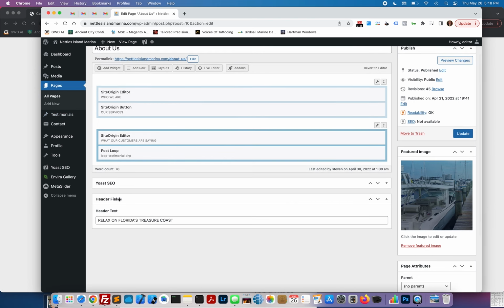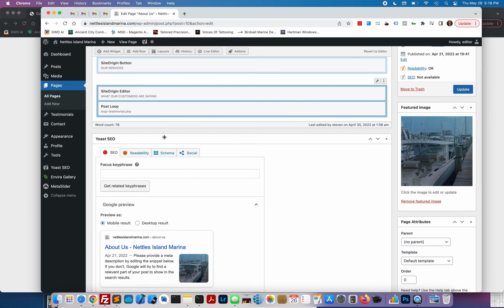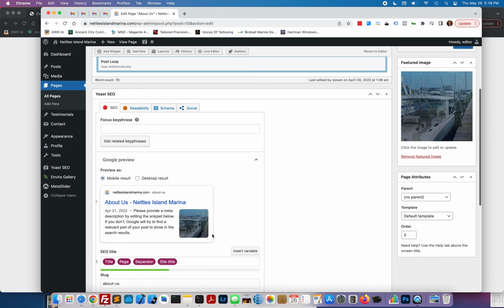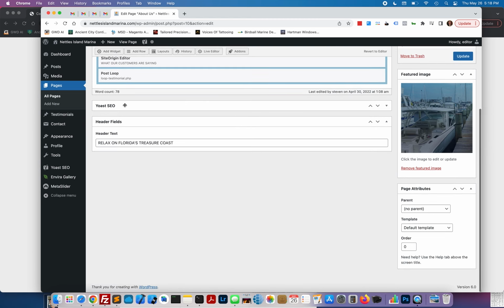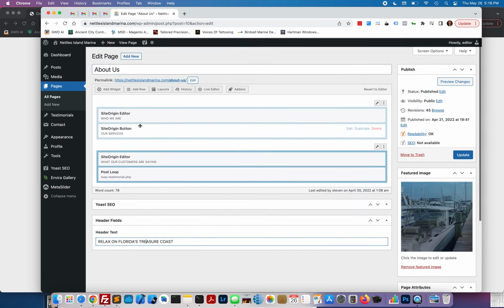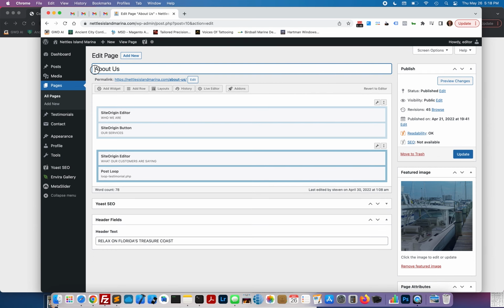Below that, you have these two sections, Yoast SEO. This is for search engine optimization. It will give you some suggestions on what you should do to make your page more optimized. And then below that, you'll see header fields. So on top of that big image that's at the top of the site, that's how you can update the subheader. If you wanted to update the main header, you would change the title of the page, but I think all of those should be pretty much set in stone at this point.